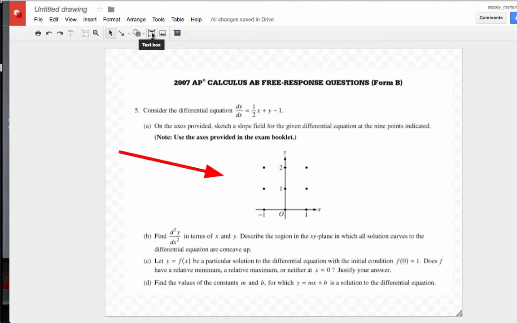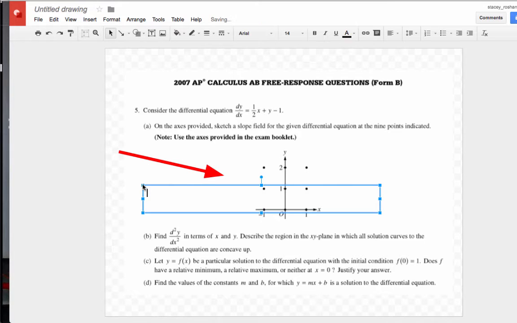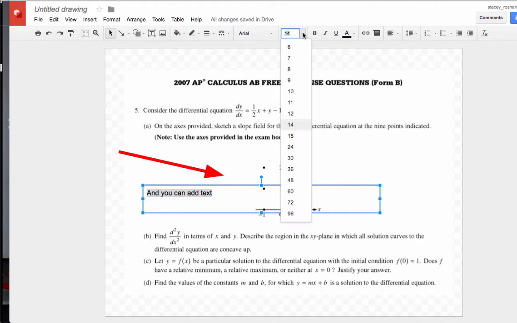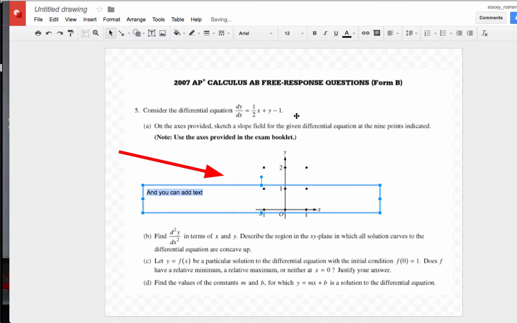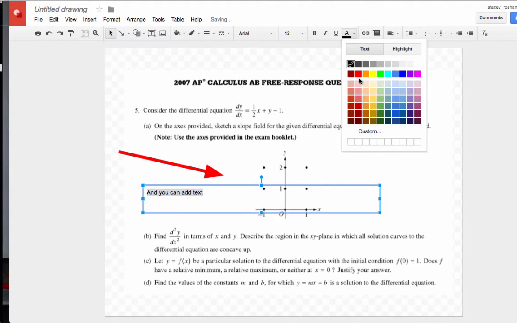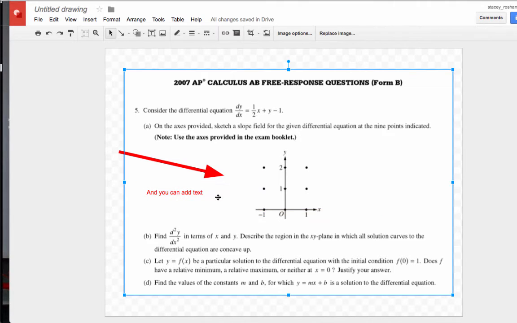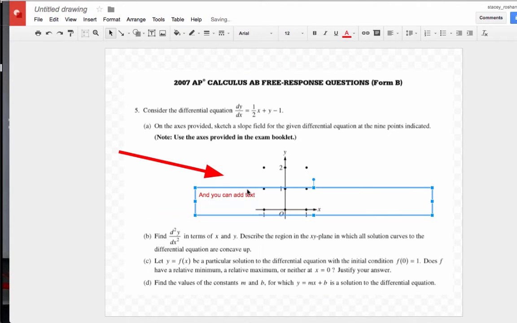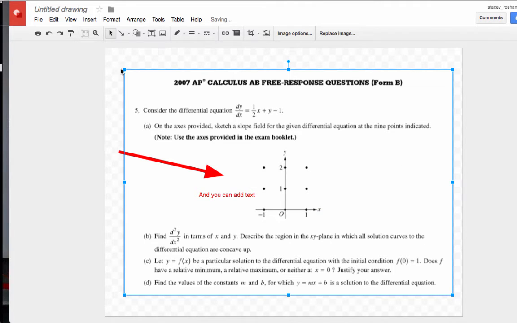And then you can also add some text. So just use this text box and then you click anywhere and you can add text. Again, you can change the size of this text. You can also make it bold, any of that stuff. Change the color. Let's just make it all red like that. You can move that around to wherever you need it.